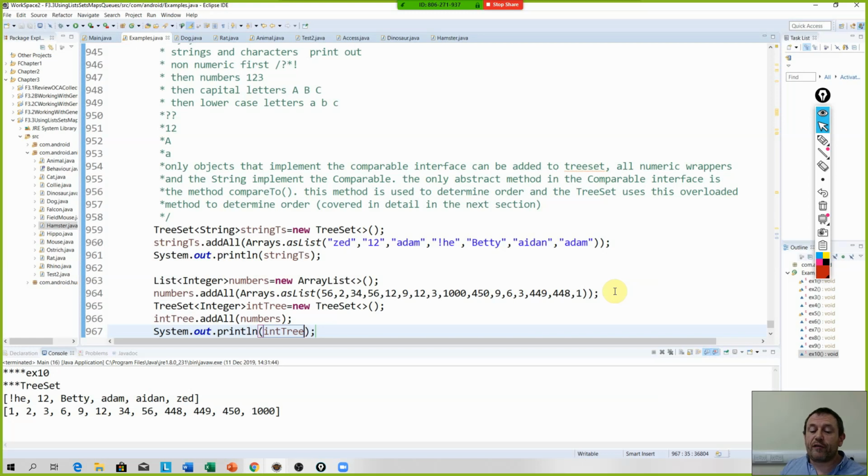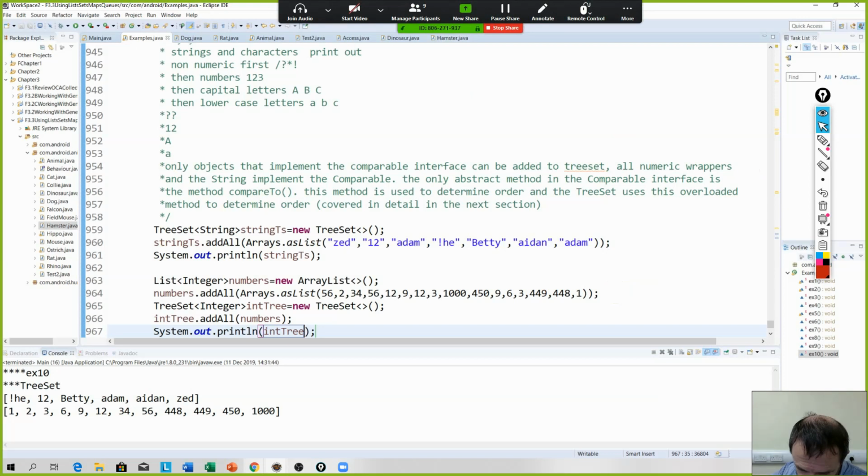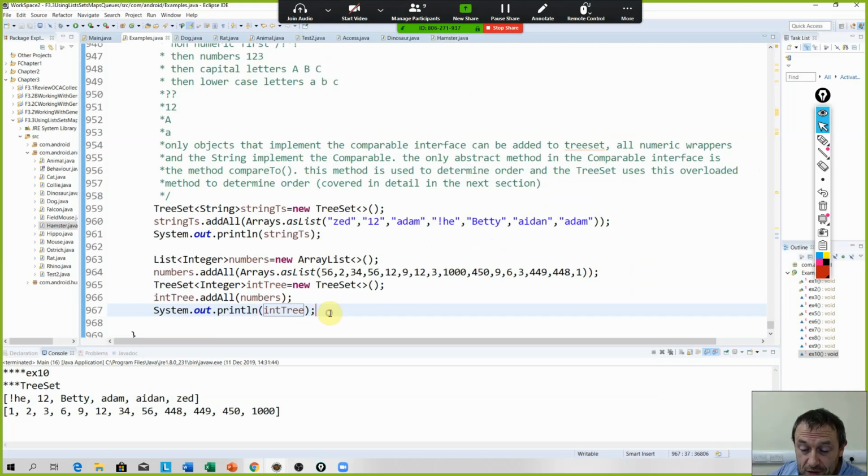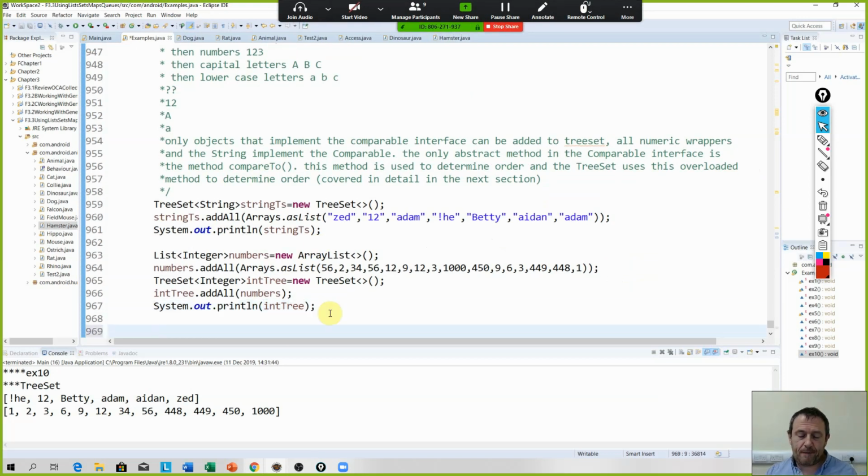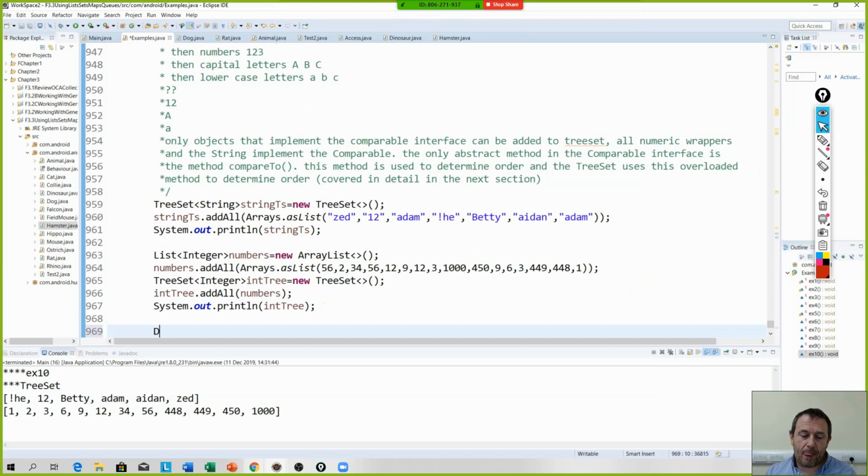Sorry, floats won't work there, because a list of integers can only take integers. So I'm going to do a tree set of doubles, and I'm going to call it double tree.